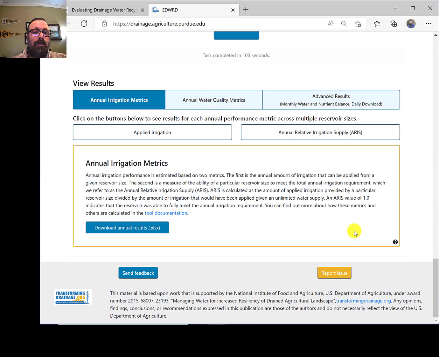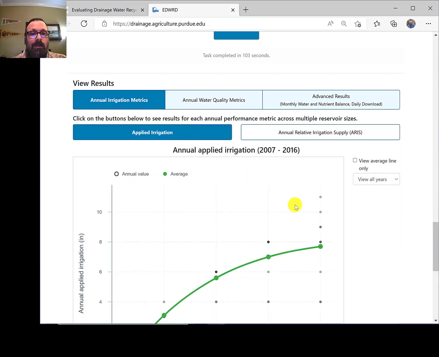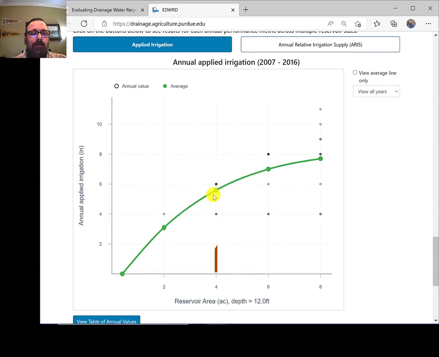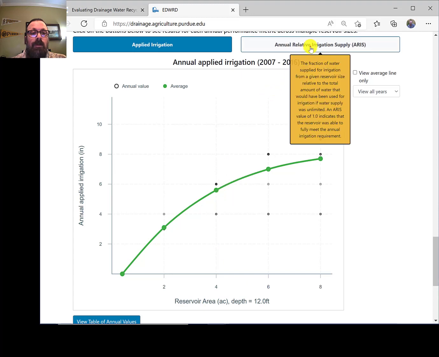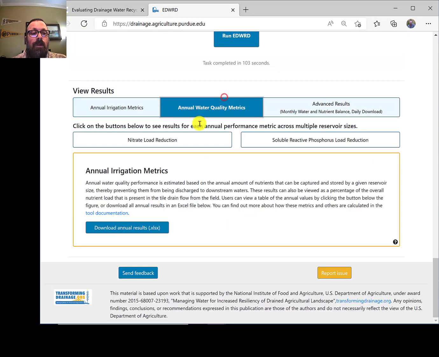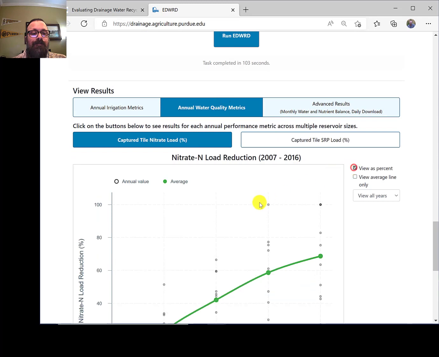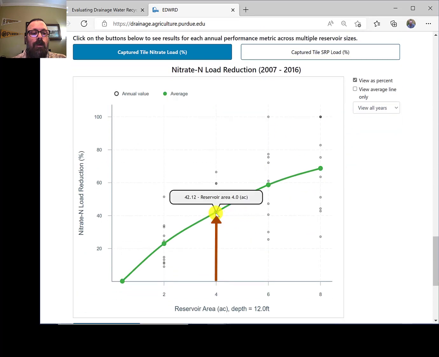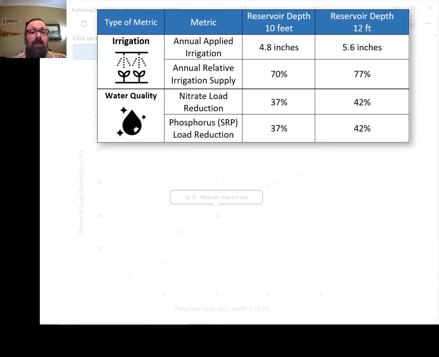Okay, now that we have our results from our second scenario where we've increased our reservoir depth, we can go ahead and look at applied irrigation. And so our reservoir of 4 acres now is able to supply 5.6 inches of irrigation on average. For our ARIS value, we now have a value of 0.77. And for our nitrate load reduction percentage, our value for our 4-acre reservoir is 42%. So why the increase?